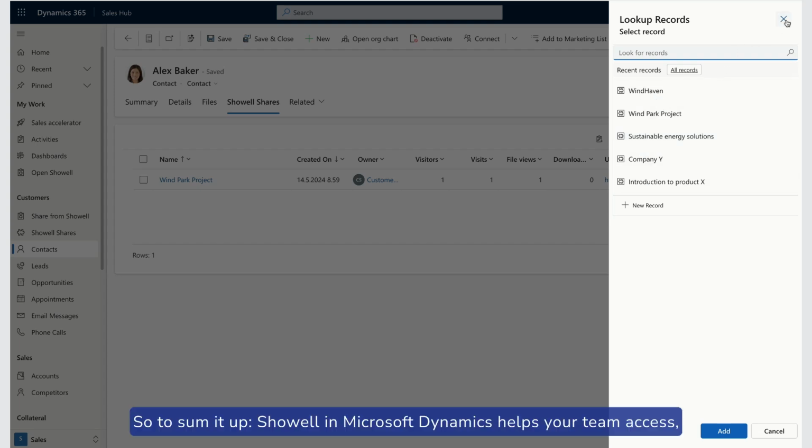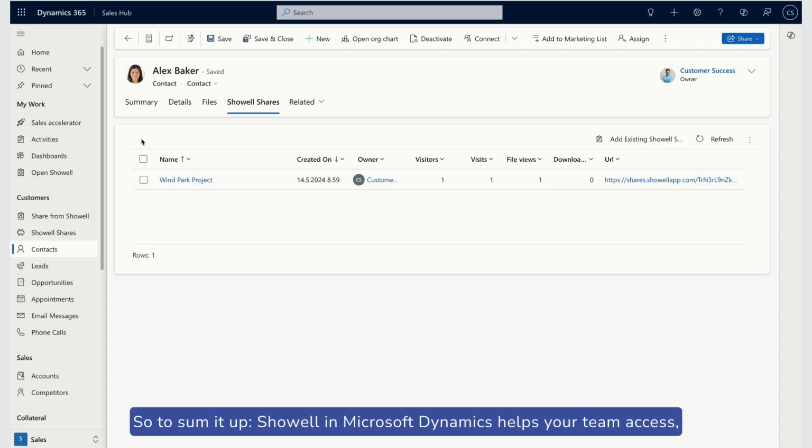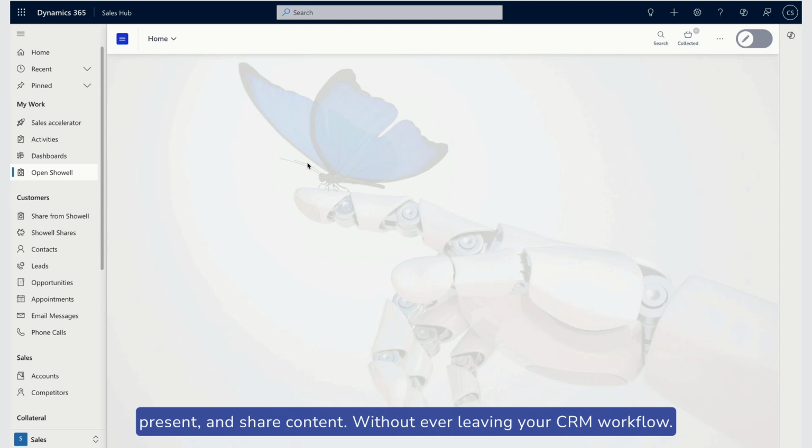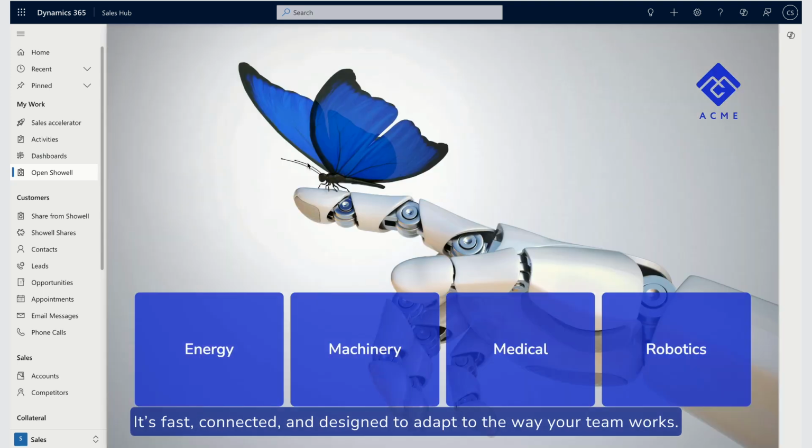So to sum it up, Showell in Microsoft Dynamics helps your team access, present, and share content without ever leaving your CRM workflow. It's fast, connected, and designed to adapt to the way your team works.